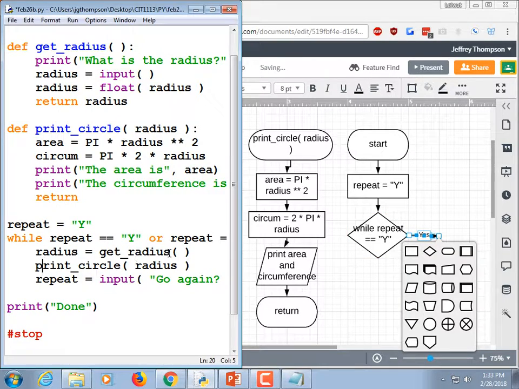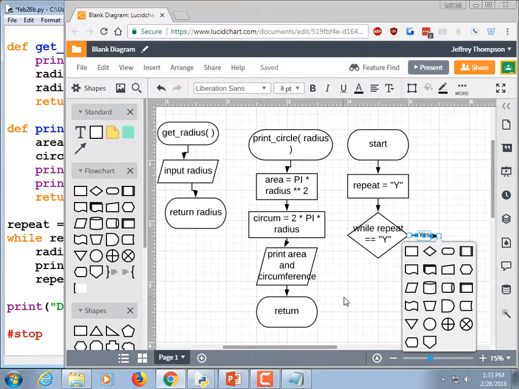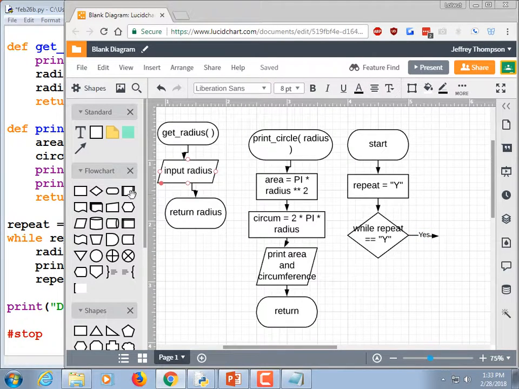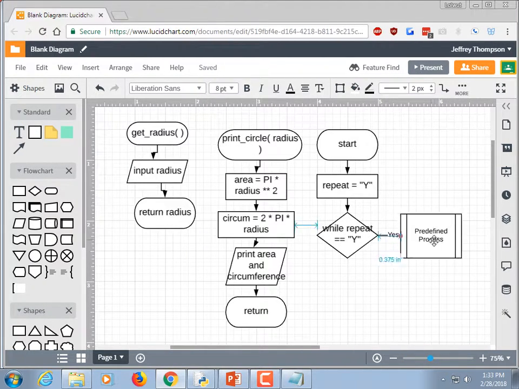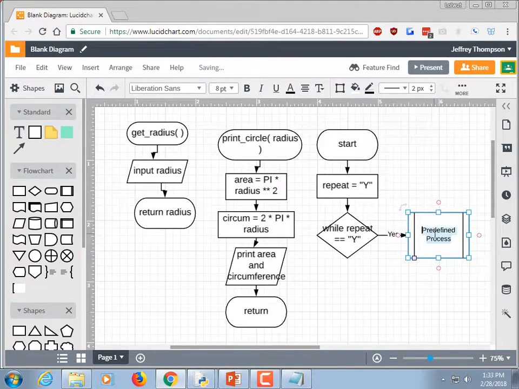And what's the first line of our code? Radius is equal to get radius. Well, that's a module call. So the module call is the box, the bars. So radius equals get underscore radius.